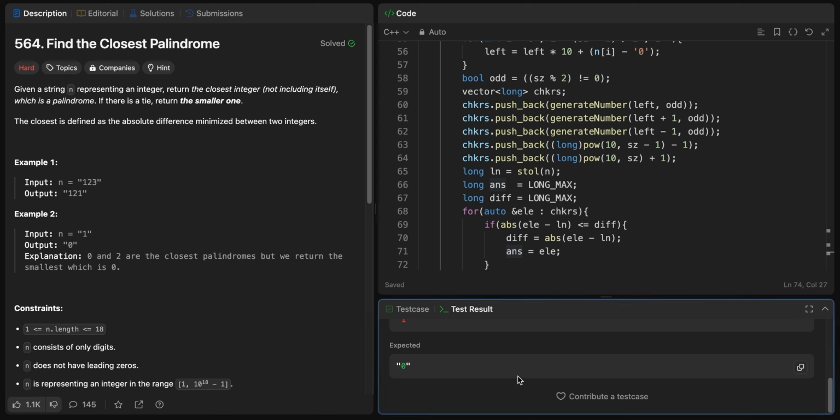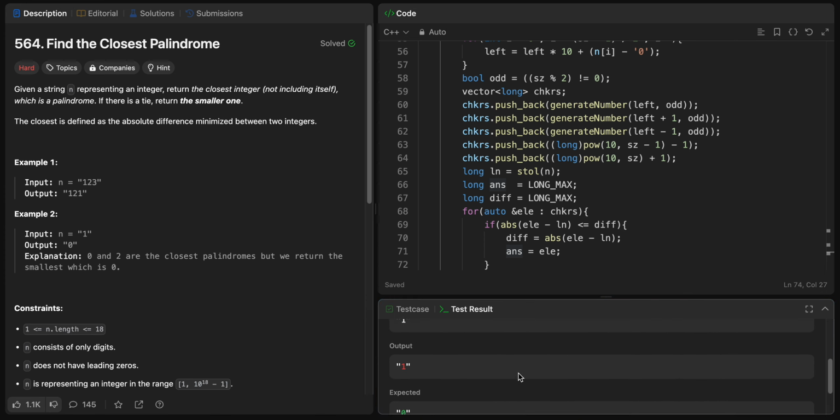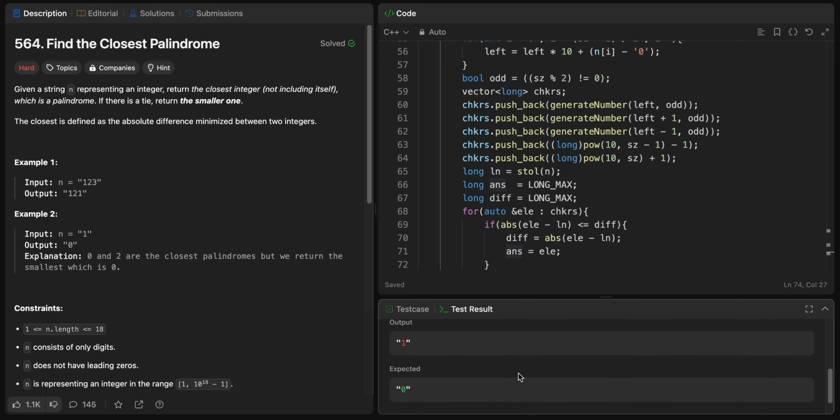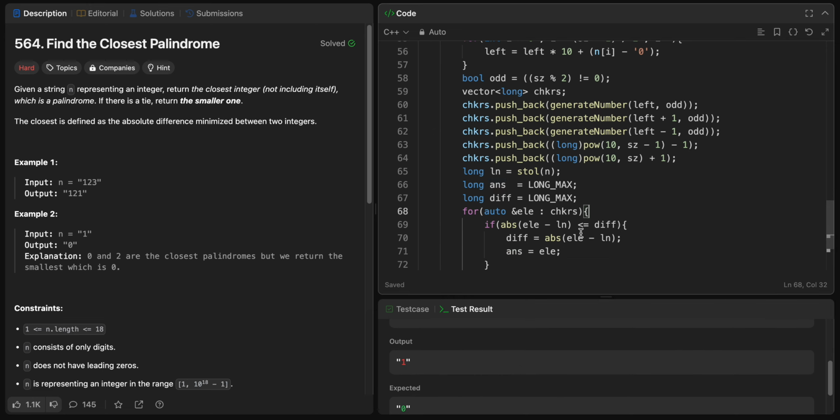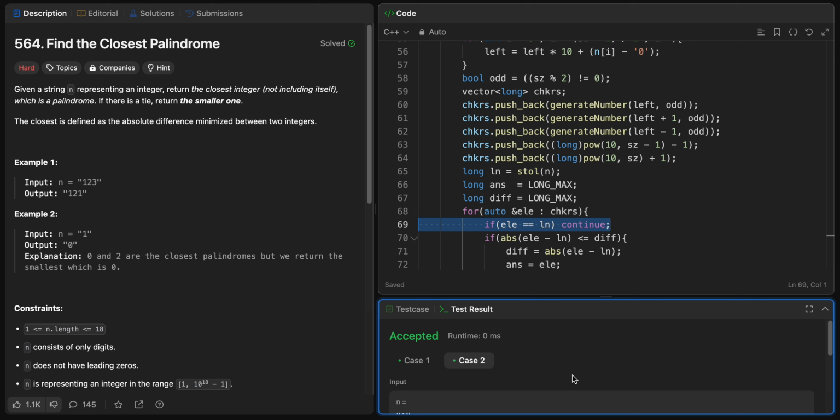Yep, we probably ended up with some error. The other thing is, return the closest integer not including itself. So here I just need to check if my current element is equal to ln. In that case I just need to continue, because I do not need to return that, so I do not need to validate that in my answer.